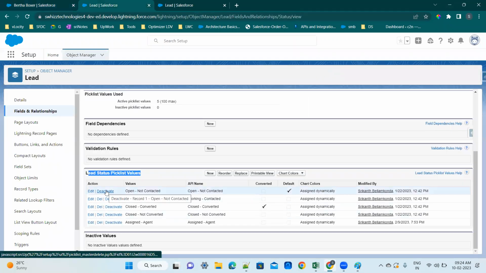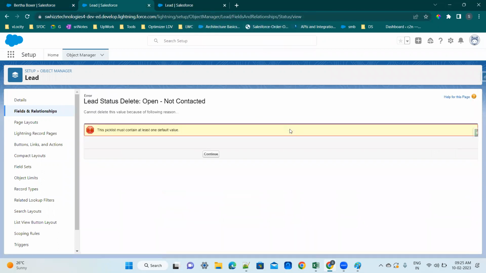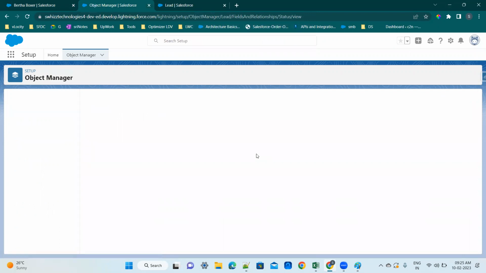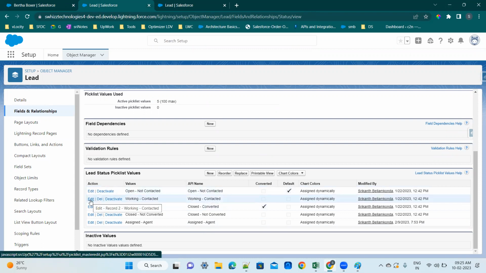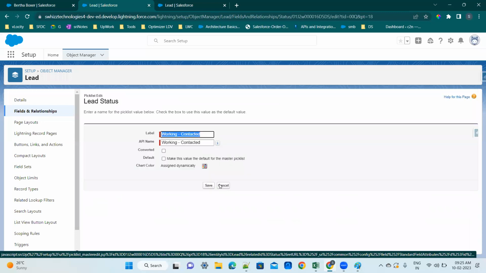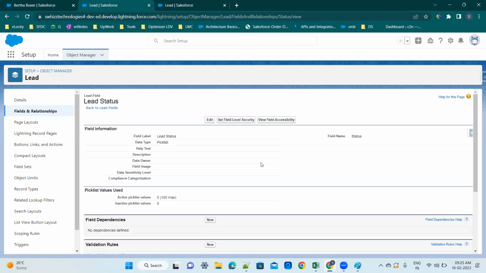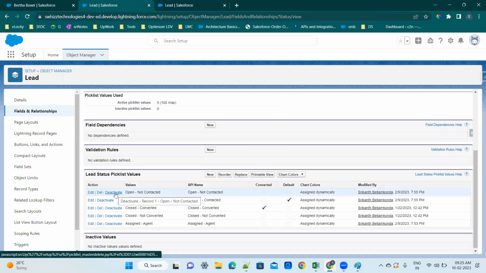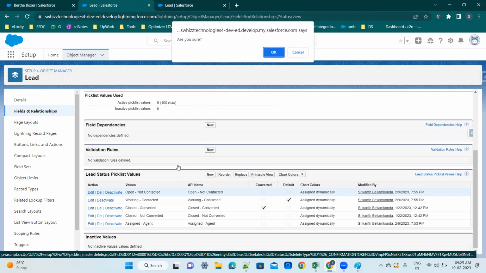I don't want this one to be represented. Initially, I'll just make it deactivated. Okay, so it is saying that this is a default one. I need to make at least one pick list value a default, then I can deactivate. I'll just click on this and make this one the default. Now I can click on deactivate. I don't want open, not contacted.